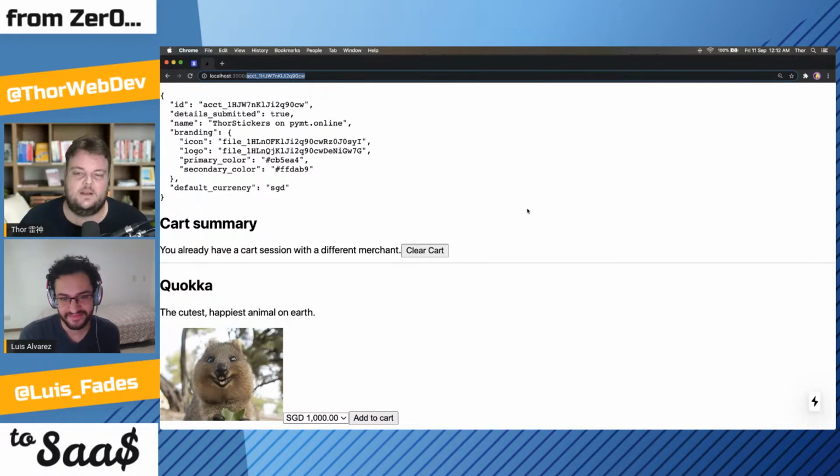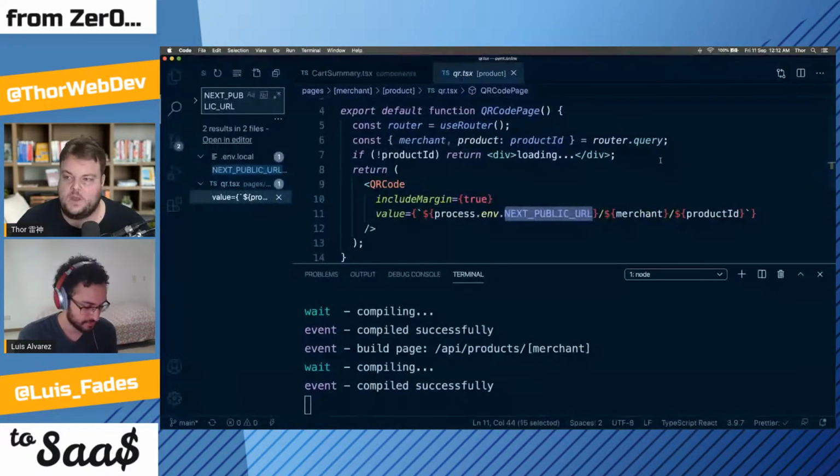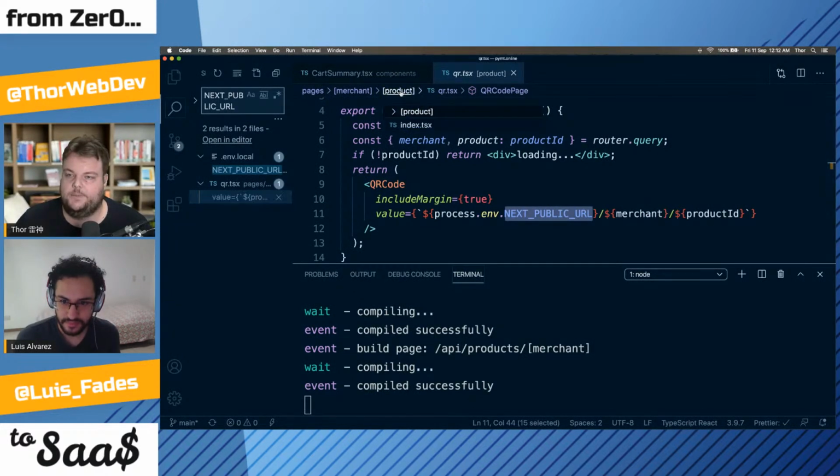So basically what happens with the incremental static regeneration is the first time someone visits this page, we're going to make a request to Stripe, get all the data that we need to generate the page, and then Next.js is actually going to statically generate the page. Maybe I can show you that real quick.